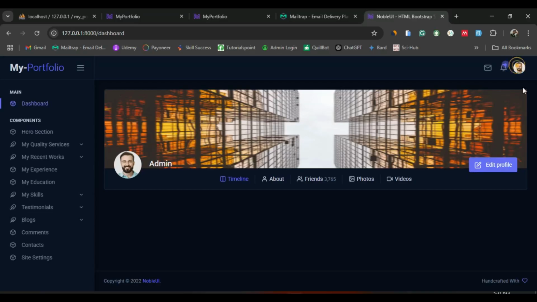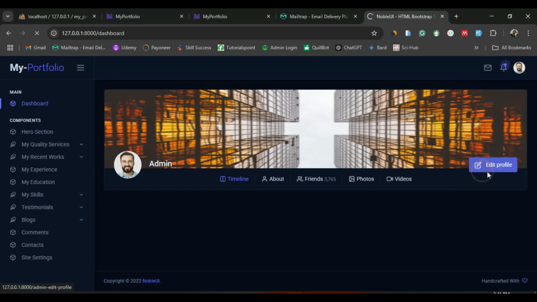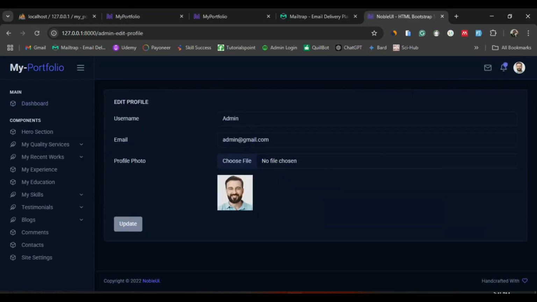And right here we have our edit profile view. If you click on the edit profile view, we can update our admin's profile information right here. As you can see, for the admin's username, we have our username as admin, email as admin@gmail.com, and here we have our profile photo. We can go ahead and update our admin's username.